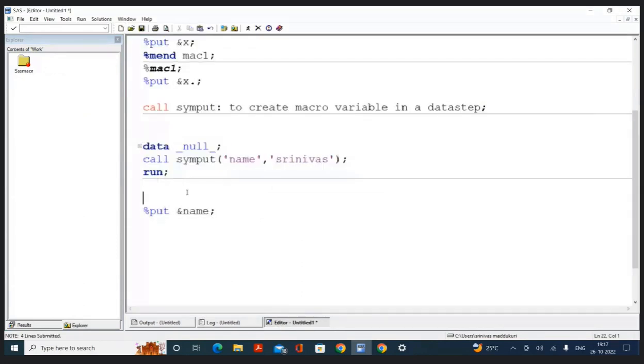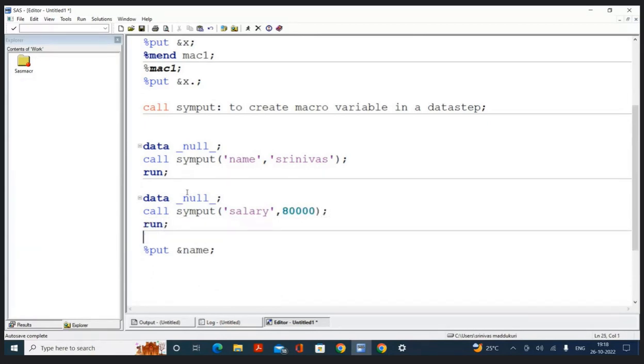Now I want to create one more macro variable called salary. In that I want to have salary 80,000. Now we can do that. data _null_; then call symput, open the parenthesis. The macro variable I want to have is salary within the quotations, comma. I want to have 80,000. 80,000 is numerical data. You can write it openly and then write the run statement.